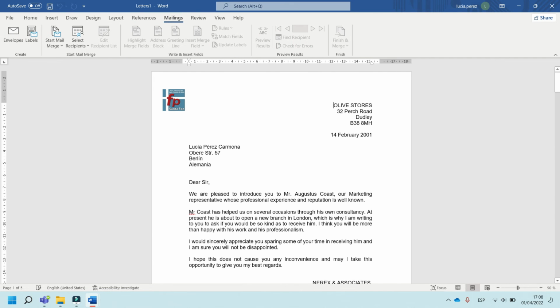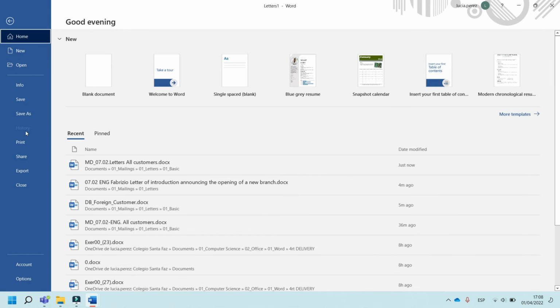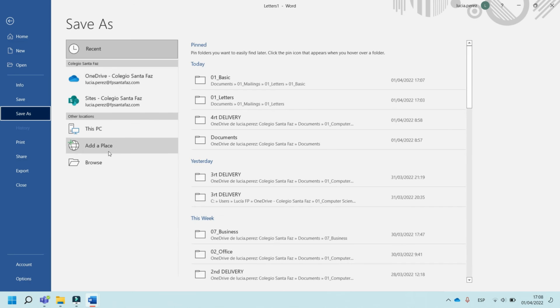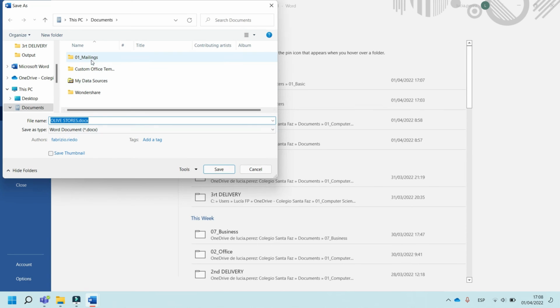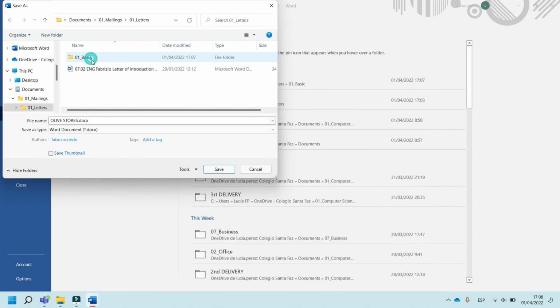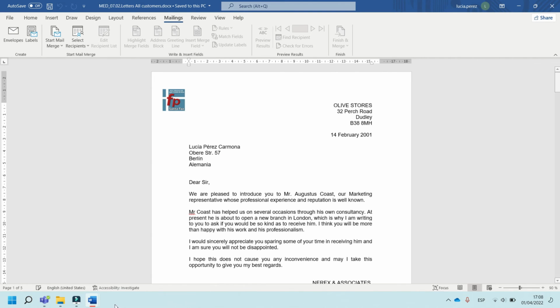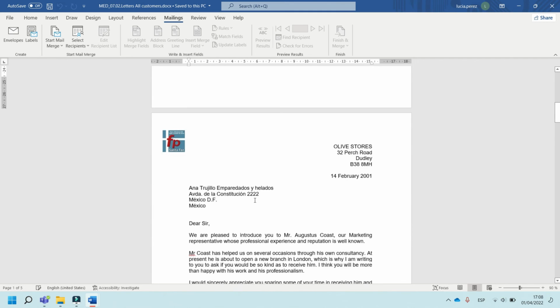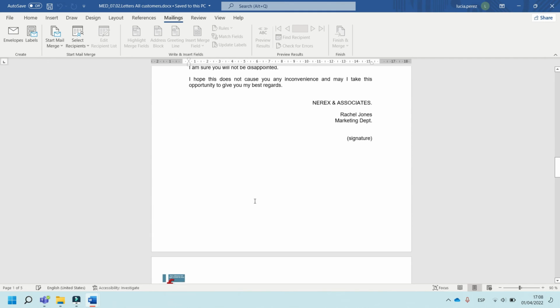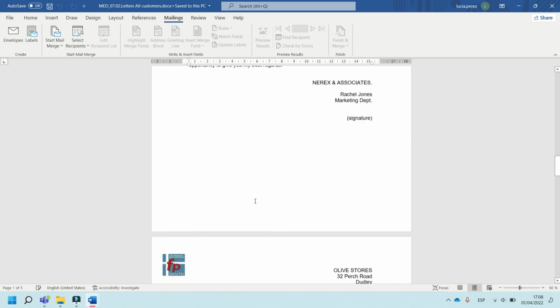And in File, Save As, Browse, Mailings, Letters, Basics, and in this case it is MED. And now Save. And in this case this exercise, letters, is finished.